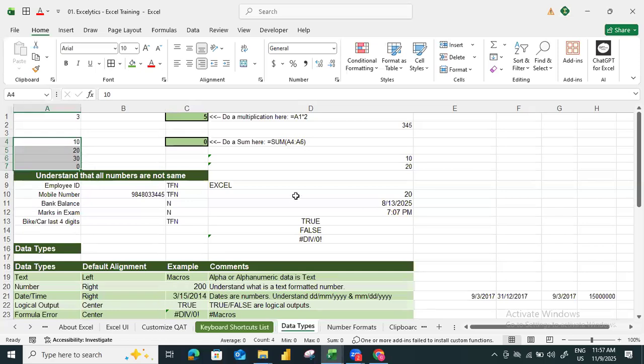Now, one question here, Hemant, sorry to interrupt you. How do we know that it is a text formatted number? Because when we see it, it just looks like a numeric number. Nothing. So the numbers which are not getting calculated, that means they are text formatted numbers. They don't get calculated.